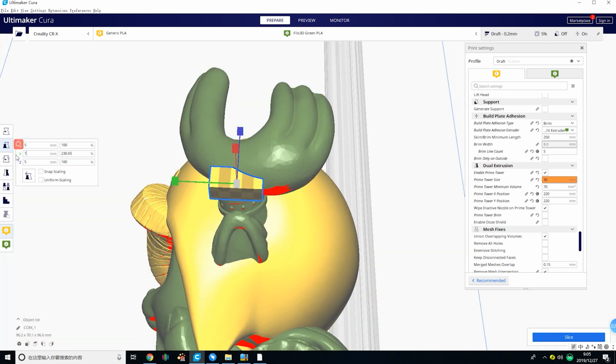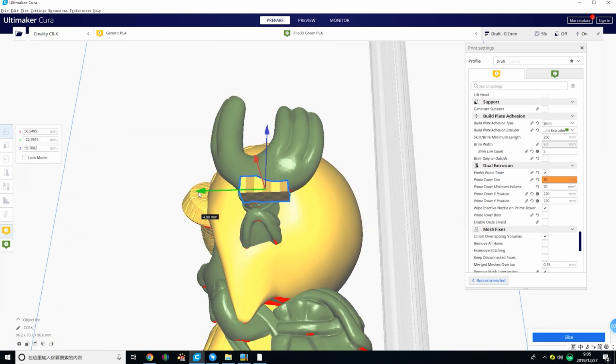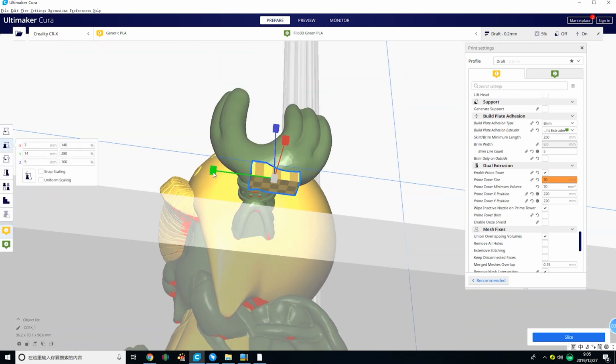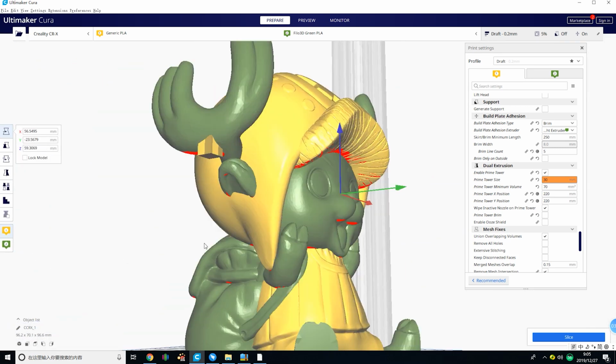Here, we also add the support manually. You can check the marketplace here to install the custom support application.